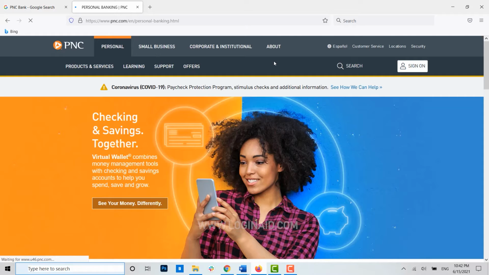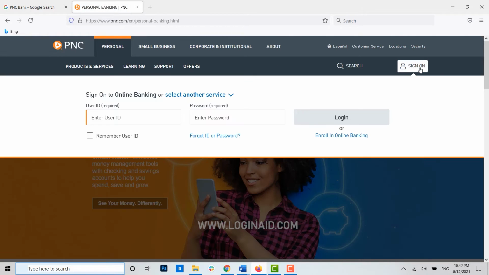Here, once you're at the web page, you click on sign on, and there you will see the pop out where you need to provide your username and the password. You type in your username ID and the password for the account. Then you click on login and you will get logged in to your online banking account in PNC Bank.